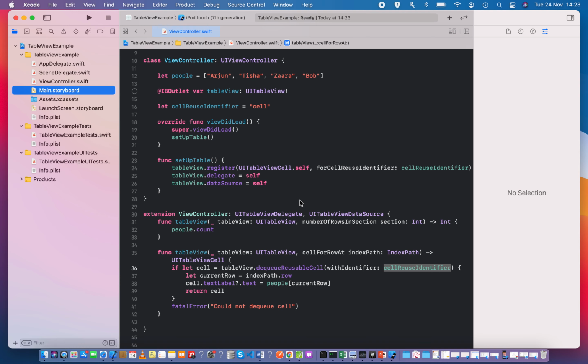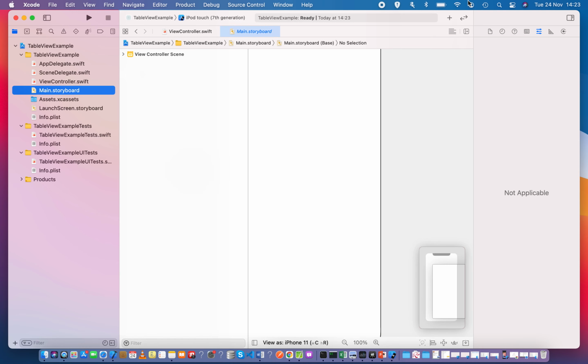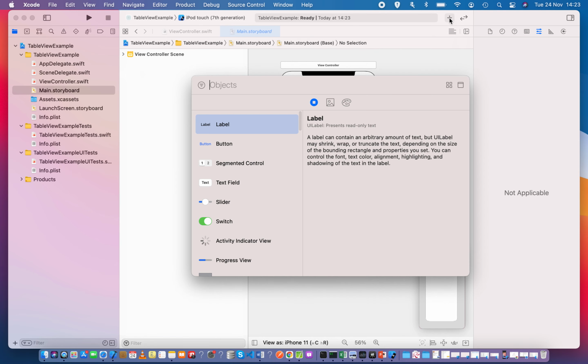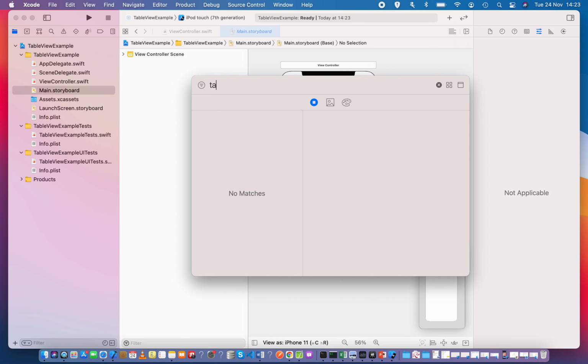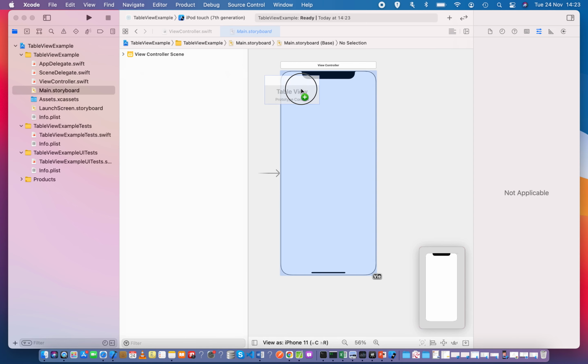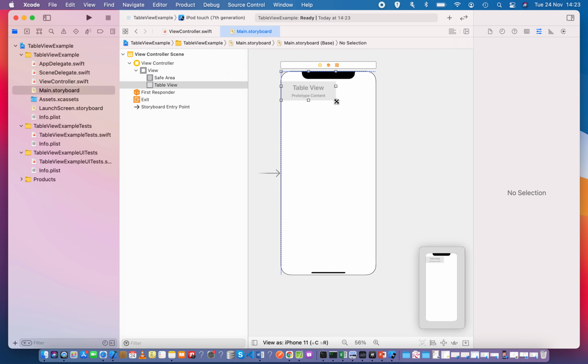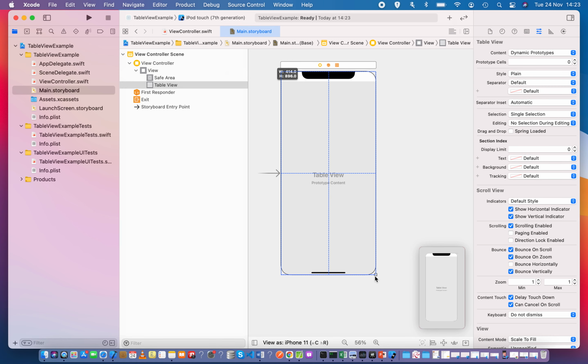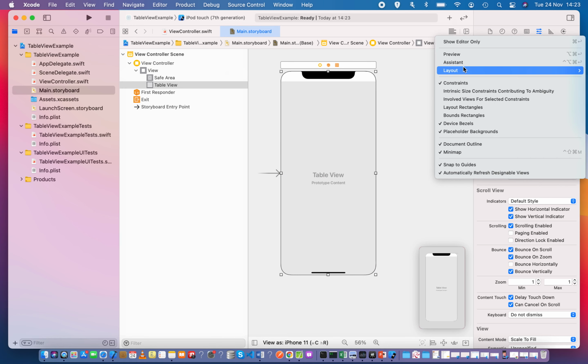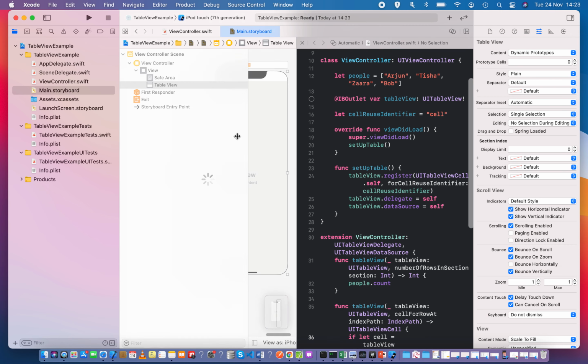Now I need to connect it to the storyboard. So that's going to involve putting in a table view. I'll just put it to the edges there. It goes blue to show it's at the side. Easiest way then is to use the assistant editor. And then I can drag from this circle into the table view. And then the table view is connected.